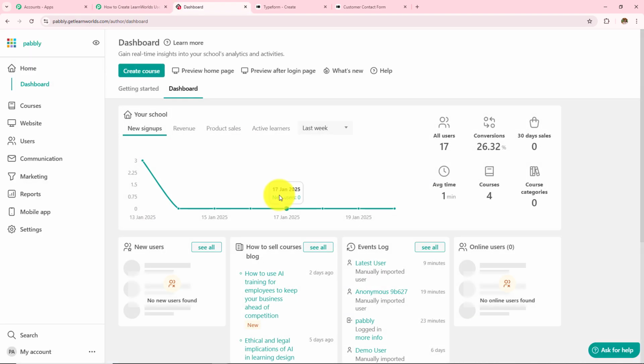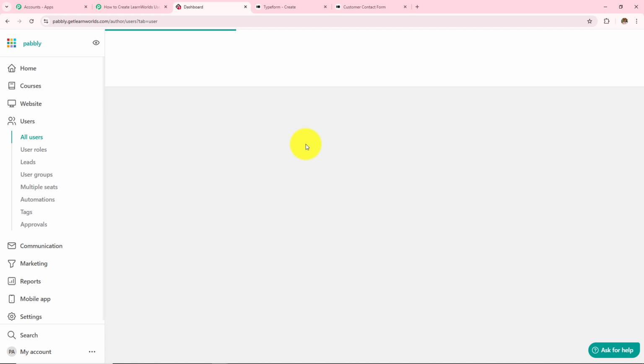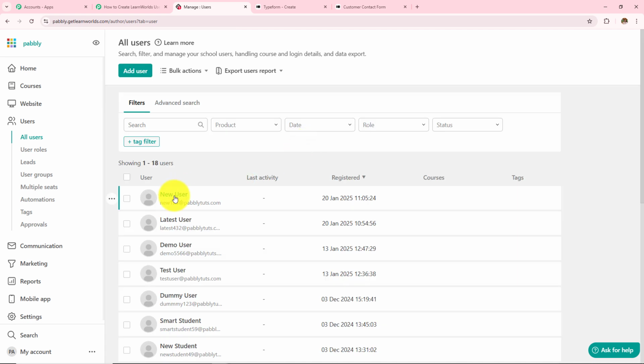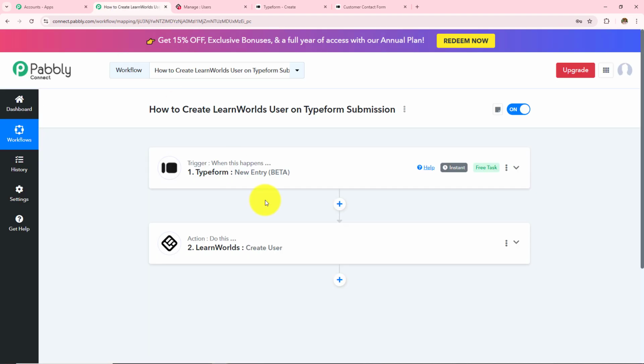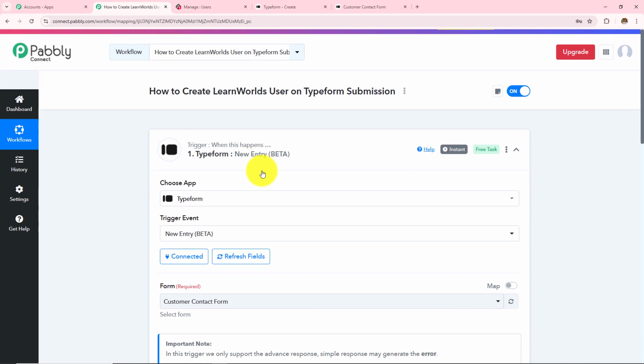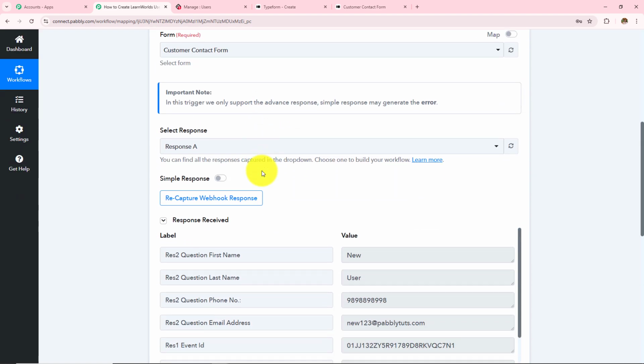So this is my LearnWorlds account, and on the left hand side where I can see all these options, here I am going to click on this users. And then on the top I can see that I have created this new user. The email address was new123@pablitudes.com.